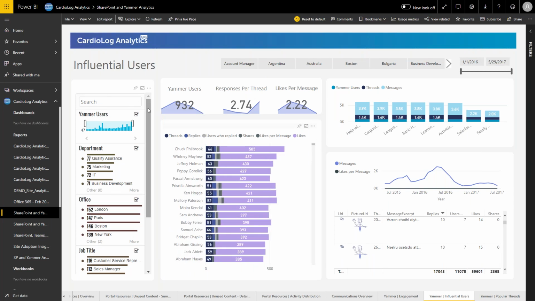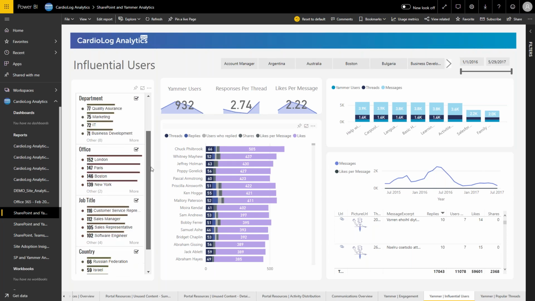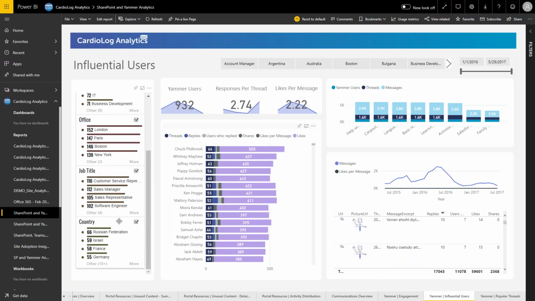On the left side of my page, you can see many ways that you can filter the data, whether it's through department, office, job title, or country if you want to go big.